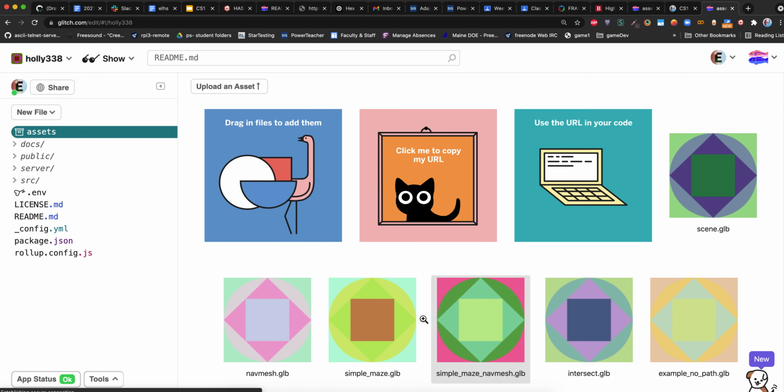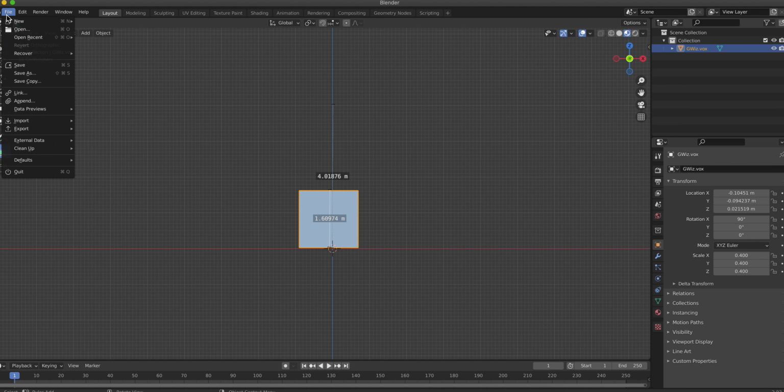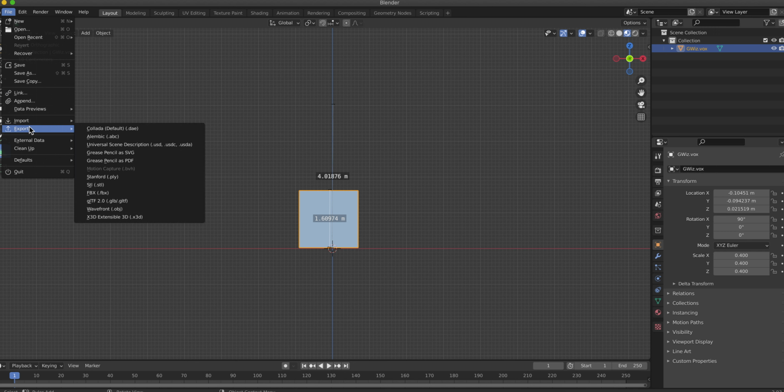Remember, we exported that file. We exported it, did we? Yes, we did. Where did we export it to? Or did we export it? We didn't export it yet. See? Fooled you. We didn't export it yet. We're going to go up to the top over here in Blender, go File, Export, and then GLTF. File, Export, GLTF.